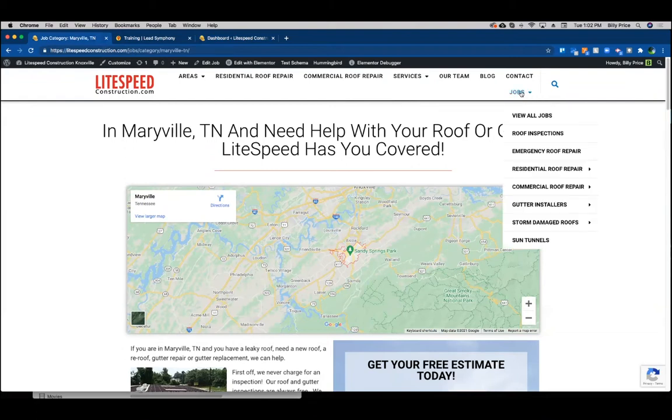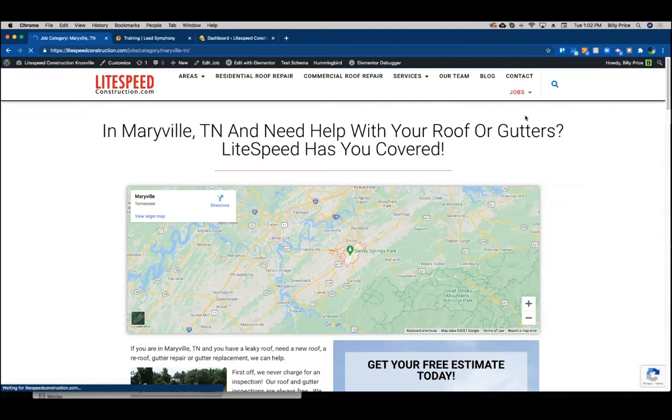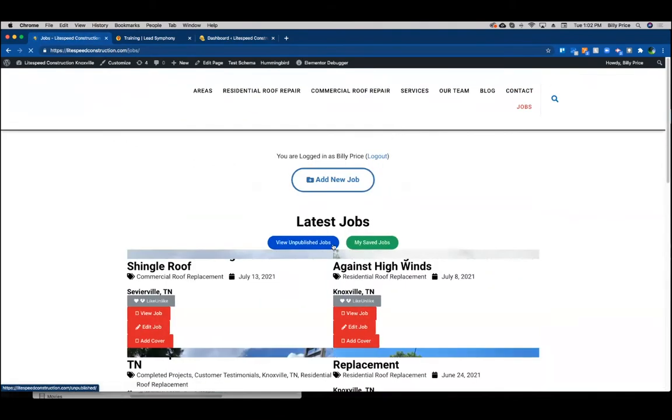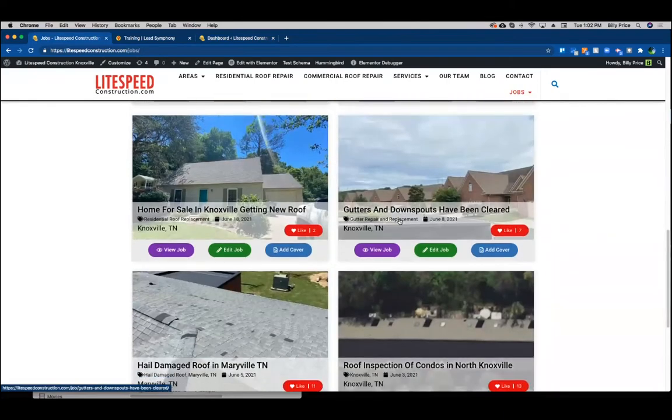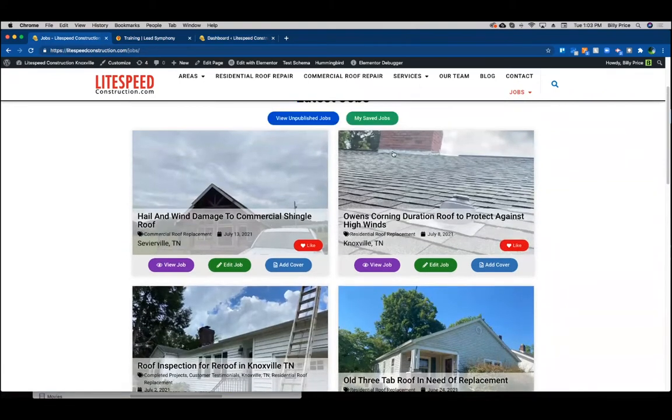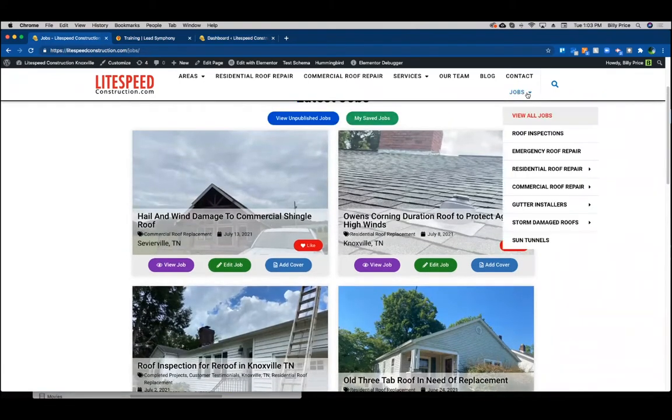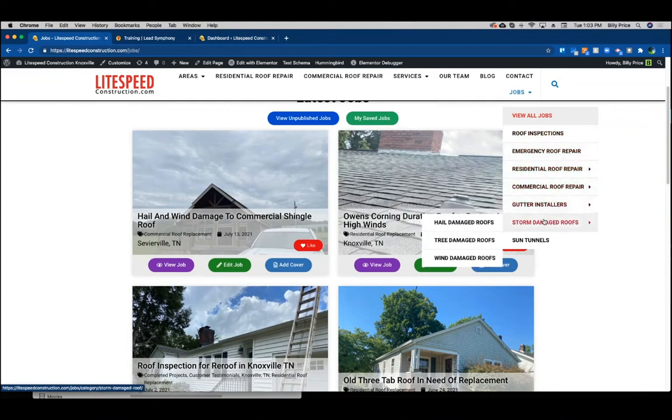On your job page or project page, when you click View All Jobs, you will see a listing of any jobs that you've done that are published. This is basically like a gallery for your website. Under the Jobs tab on Lightspeed, as you can see, we've broken things out into categories. We've got roof inspections, emergency roof repair, residential roof repair, commercial roof repair, gutter installers, storm and damaged roofs, sunroom tunnels. Anything we can anticipate that a customer might possibly want to read about or look about or see a job story about, we go ahead and put it into that section ahead of time.